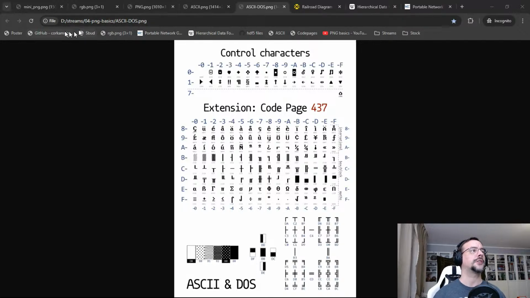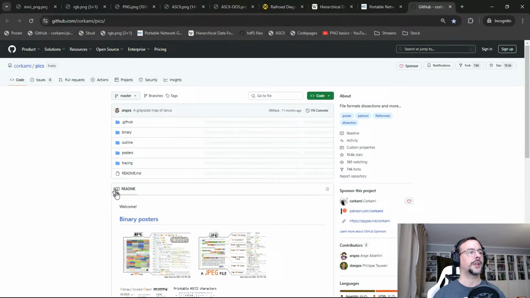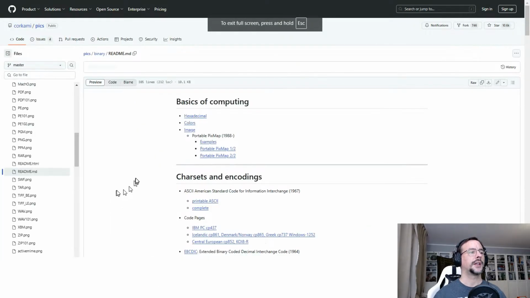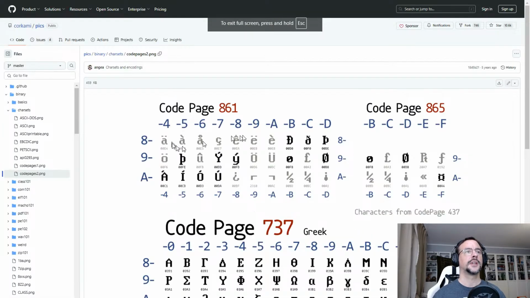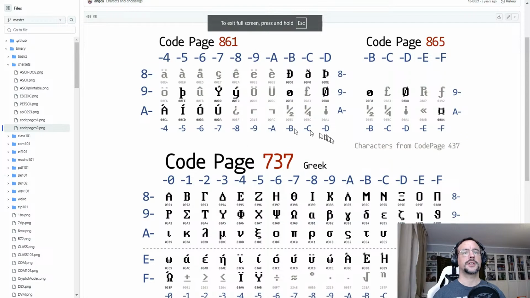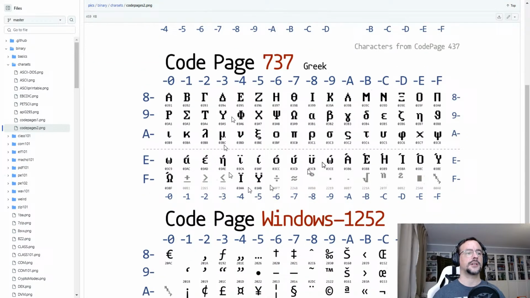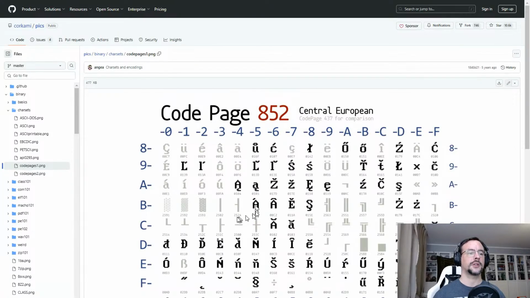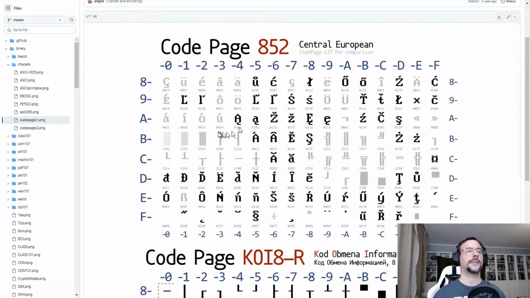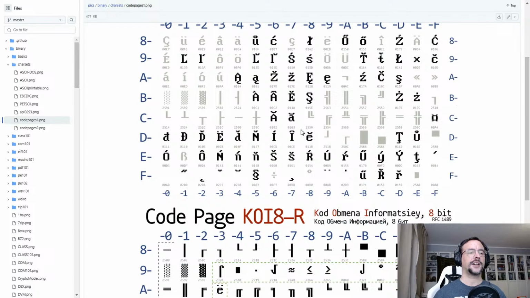It's even better to look for it on my GitHub so that you have a walkthrough. You click on my GitHub, binary posters, and then charset and encoding, and here are different code pages of other formats. This one is Greek, with the Greek characters. This one is the Windows code page, and this one is Central European. Yeah, I recognize it. Are there some Polish letters? Yes, exactly.